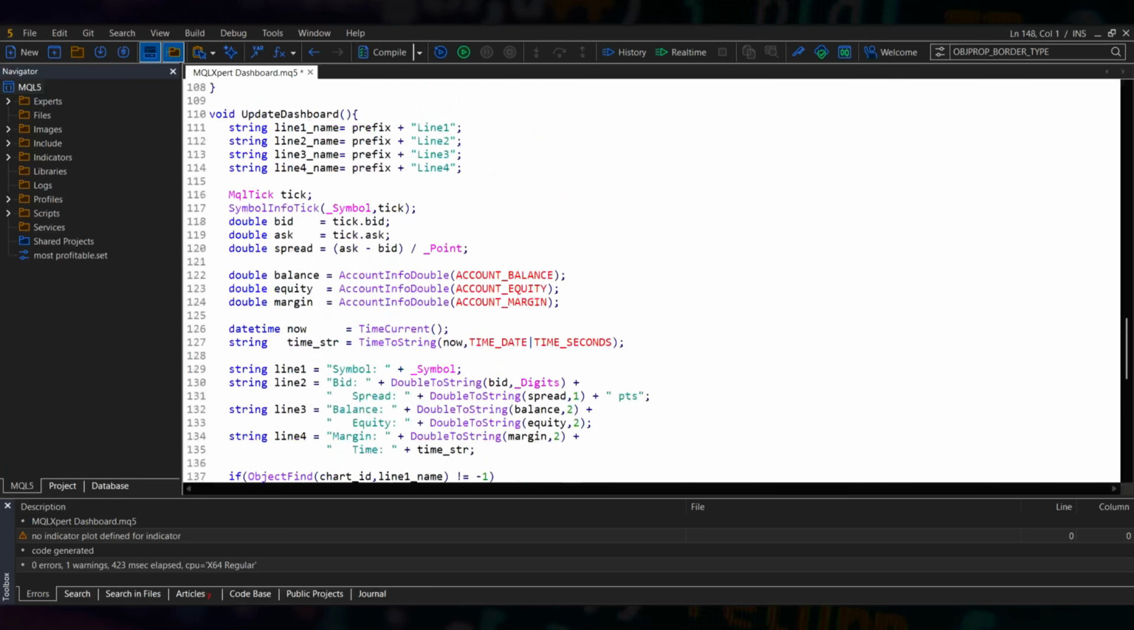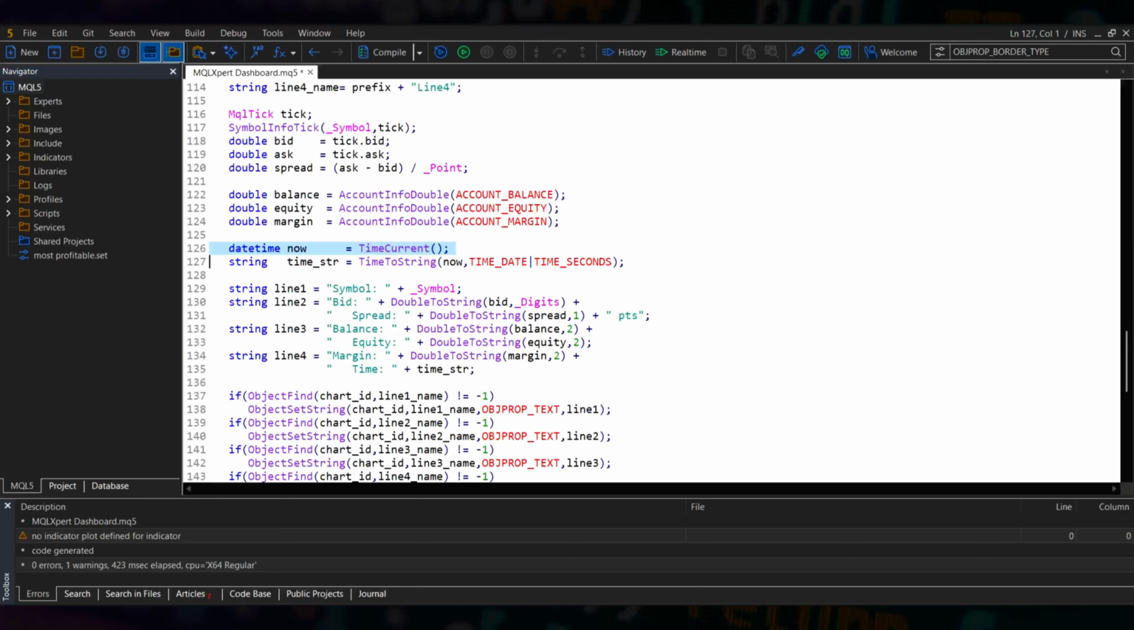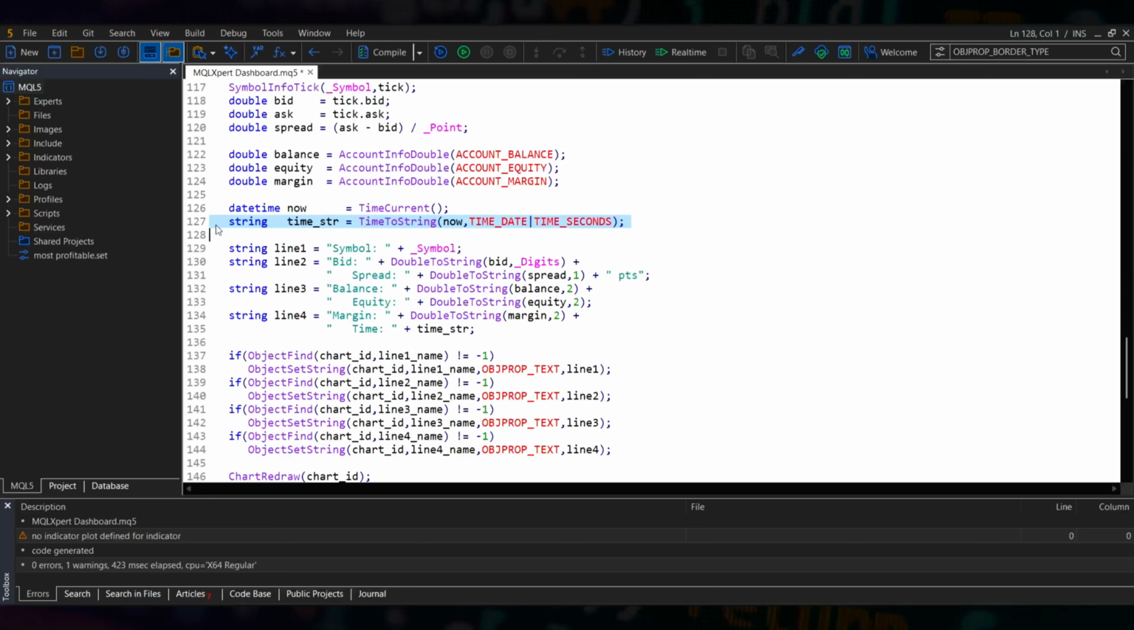Inside of the UpdateDashboard, I start by building the object names again for all the 4 text lines, declare the MqlTick variable called tick, and call SymbolInfoTick to fill that structure with the latest prices. I read the bid price from tick.bid, read the ask price from tick.ask, calculate the spread in points by dividing the price difference by _Point, read the account balance using AccountInfoDouble, read the account equity and margin, get the current server time using TimeCurrent, and convert that into a readable string using TimeToString.